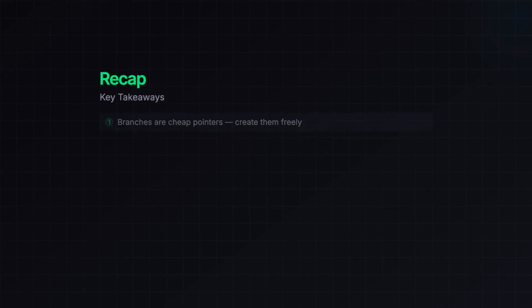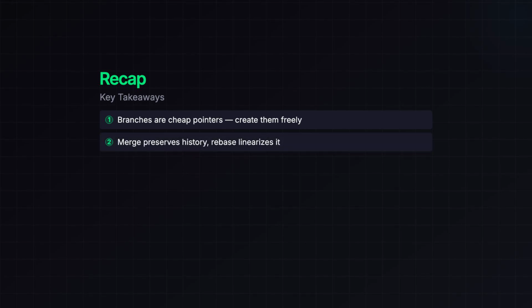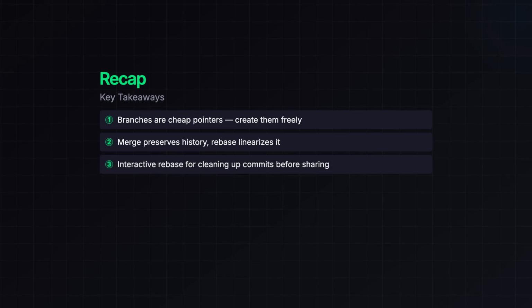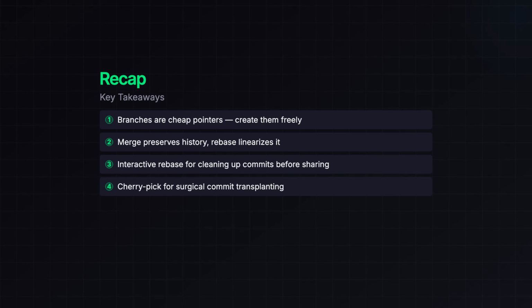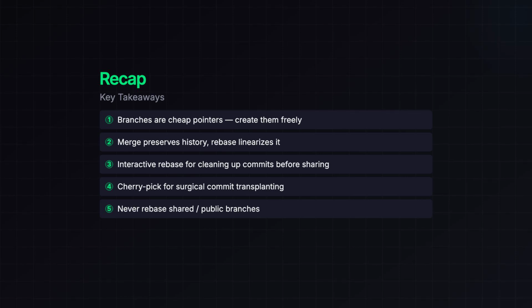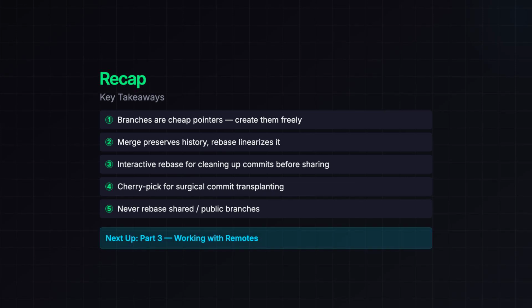Let's recap. Branches are cheap 41-byte pointers. Create them freely. Merge preserves history with merge commits, while rebase creates clean linear history. Interactive rebase is your best friend for cleaning up commits before sharing. Cherry-pick lets you surgically transplant specific commits. And remember the golden rule: never rebase public or shared branches.